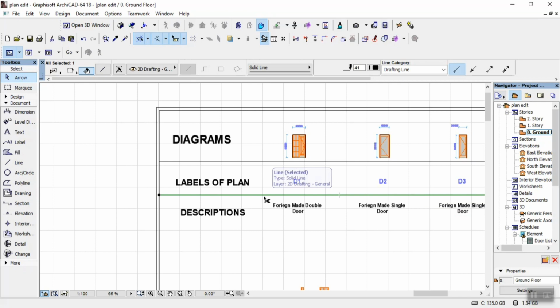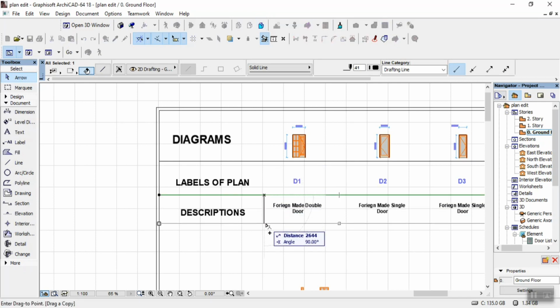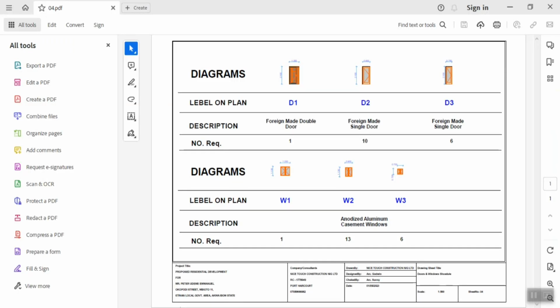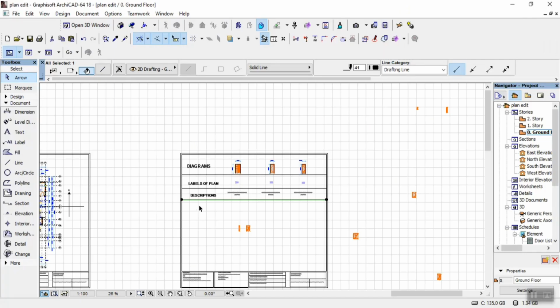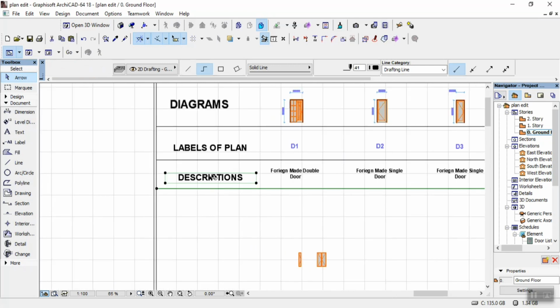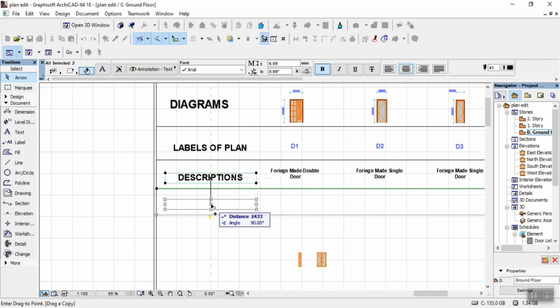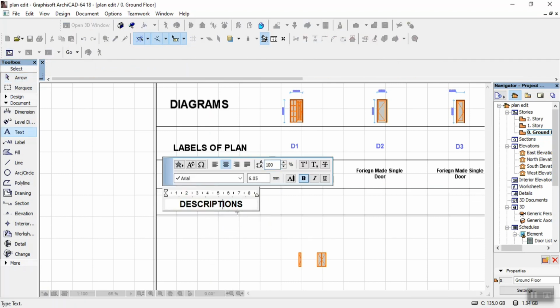So I'll bring this down to the spot. Okay, let me check the next. The next is number required. That's what this place means, numbers required. So I'll create a copy of this, I'll bring it down. Okay, so I'm going to put numbers required.